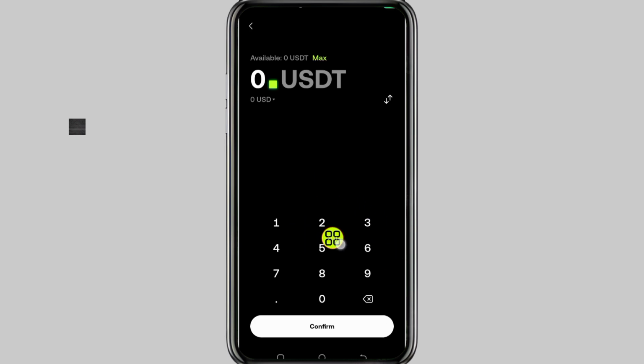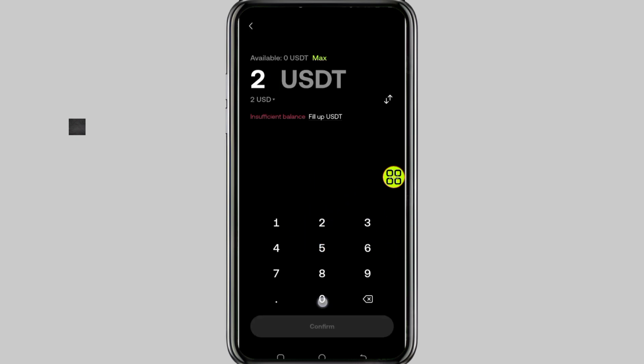So now specify the amount you want to send. So let's say I want to send 200 USDT. After you type in the amount, just tap on this confirm button. From there, the USDT will be sent into your Binance account. And that's it, guys.